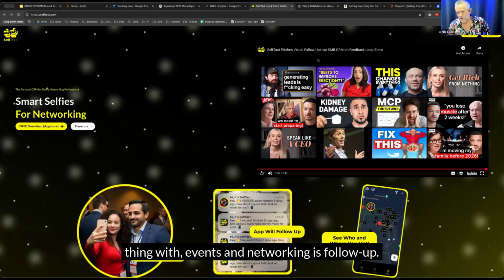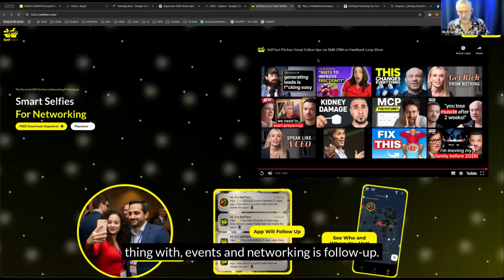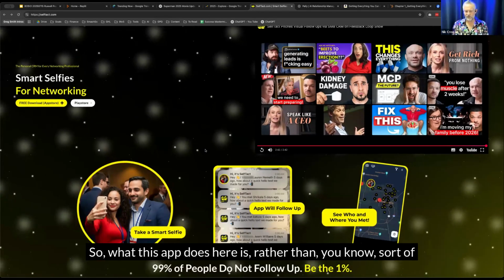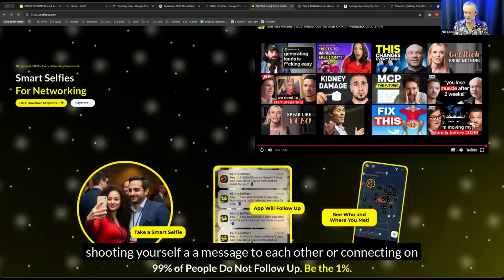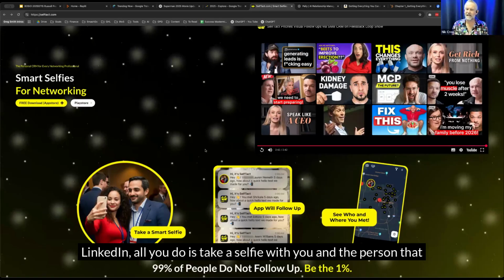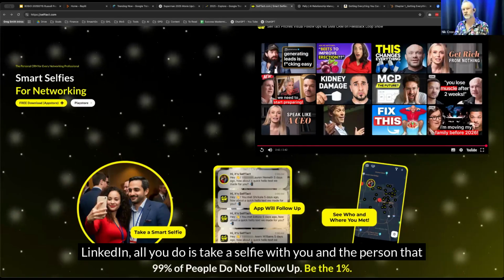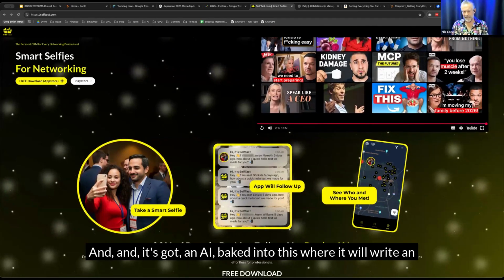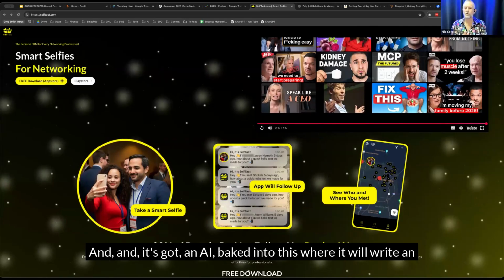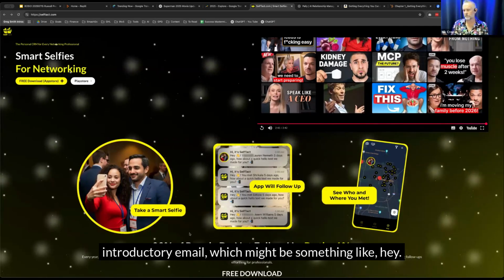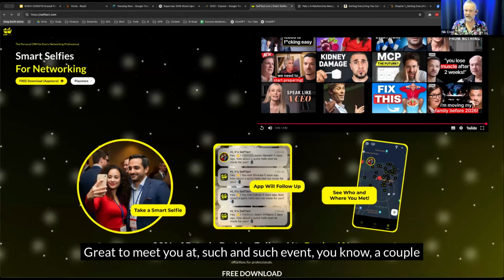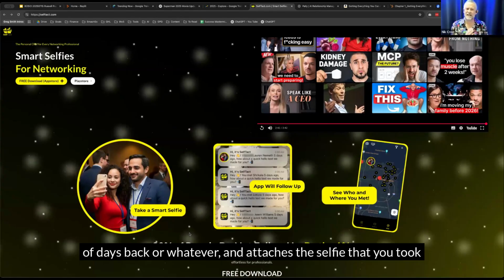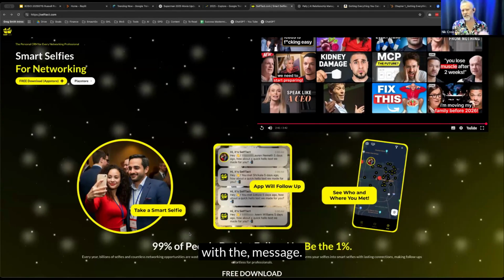And really the key thing with events and networking is follow-up. So what this app does, rather than shooting yourself a message to each other or connecting on LinkedIn, all you do is take a selfie with you and the person that you have met. And it's got an AI baked into this where it will write an introductory email, which might be something like, hey, great to meet you at such and such event a couple of days back, and it attaches the selfie that you took with the message.